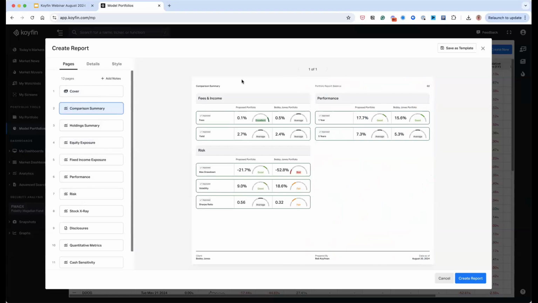So this is what we call the comparison summary. It really gives you a high-level overview of the two portfolios side by side. So here's my proposed portfolio. Here's the Bobby Jones portfolio. And then I could see, for each one of these important metrics, whether it's fees or yield or risk or performance, is there an improvement? Is there a difference in the two portfolios?